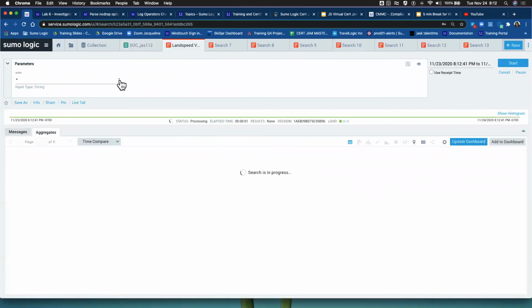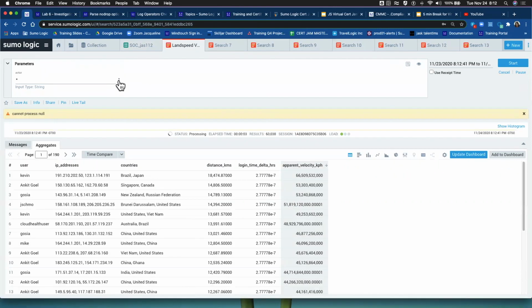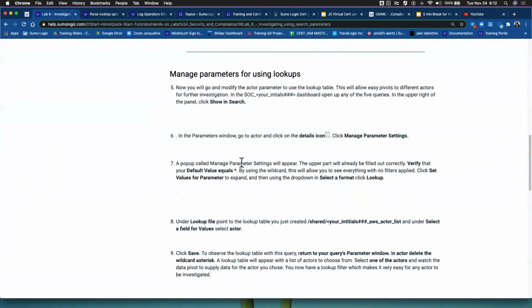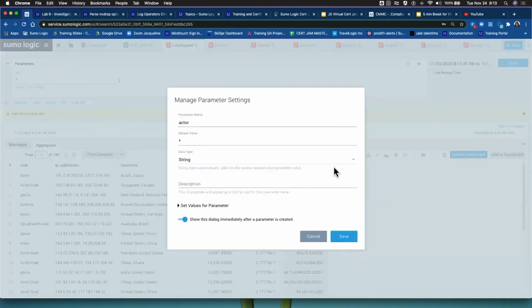And you see here with actor, I would just click on this like we've done before and click on the manage parameter settings. And then the default value, we want that to equal the asterisk. And then set values to parameter, we want to change it to lookup. And then we're going to point to the lookup file that we just created. And then we can just save it. And we would do this for all of them. I'm going to just show it with one of them and demonstrate it.